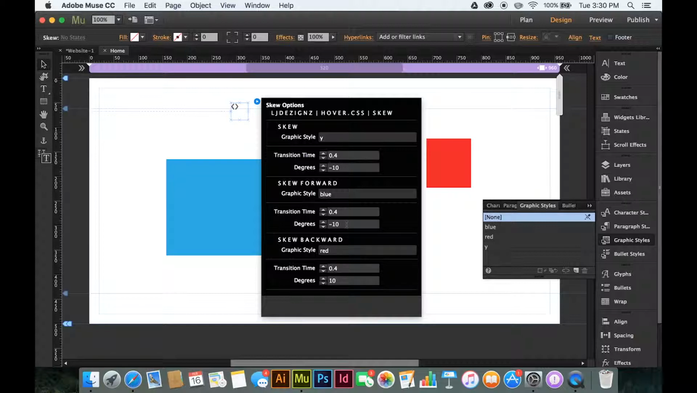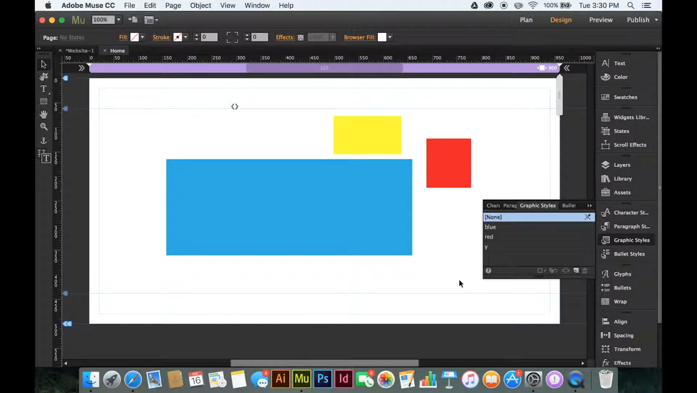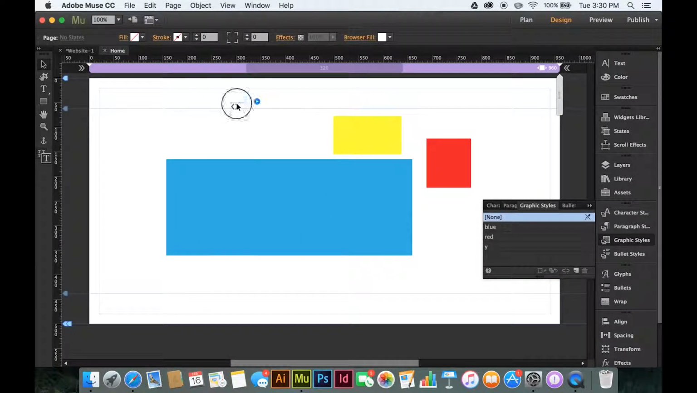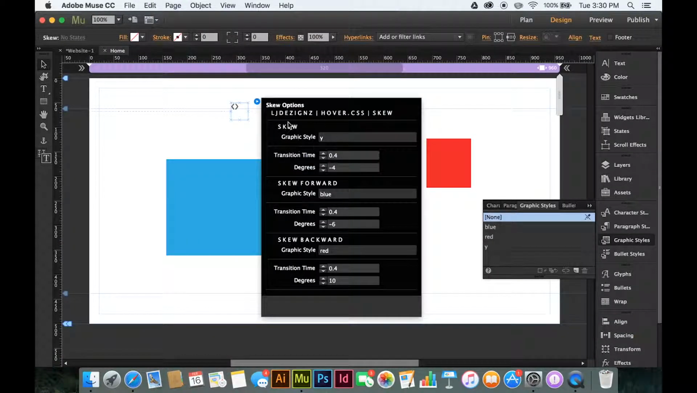And I'm going to leave all these the same. I believe you should understand the degree concept, which we used in the rotate widget. So in fact, I'll just make this -4, and we'll make this -6. We'll leave that at 10. Let's preview this in browser. There you go. And that is the skew widget.